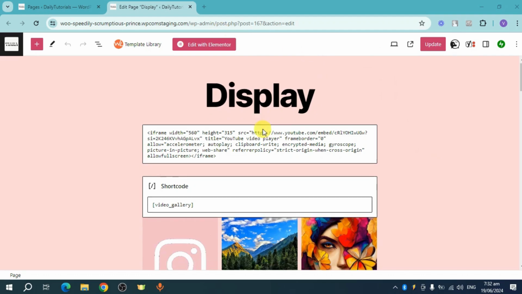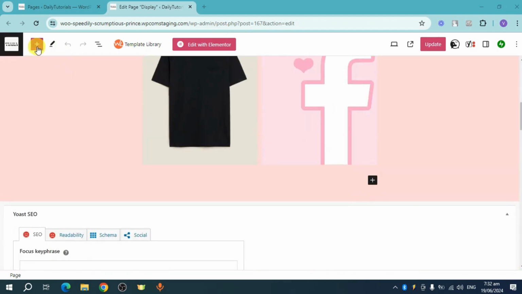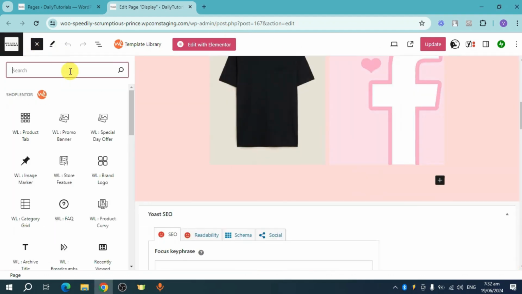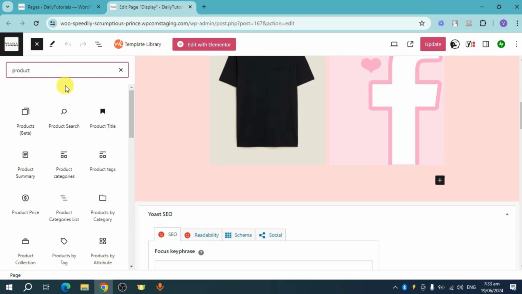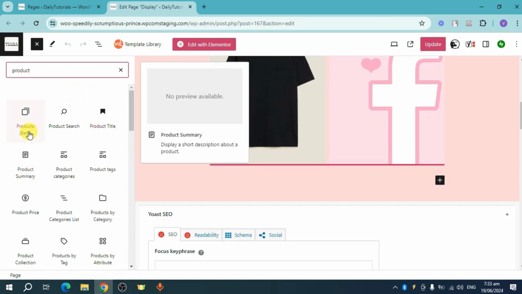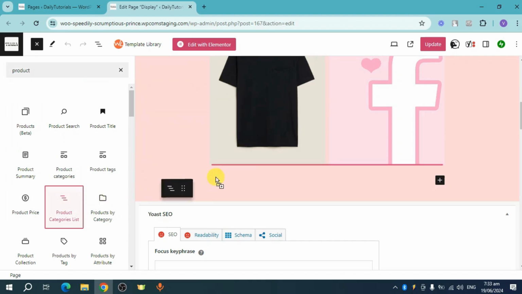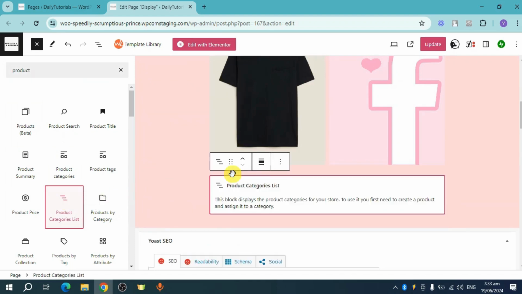Now I have this page here. What you can do in this case is just click on this plus icon and then search for product. Search for that, and then you should be able to see product summary, categories, and all of this right here, as well as product categories list. So you can click on this product categories list and just put it right here.